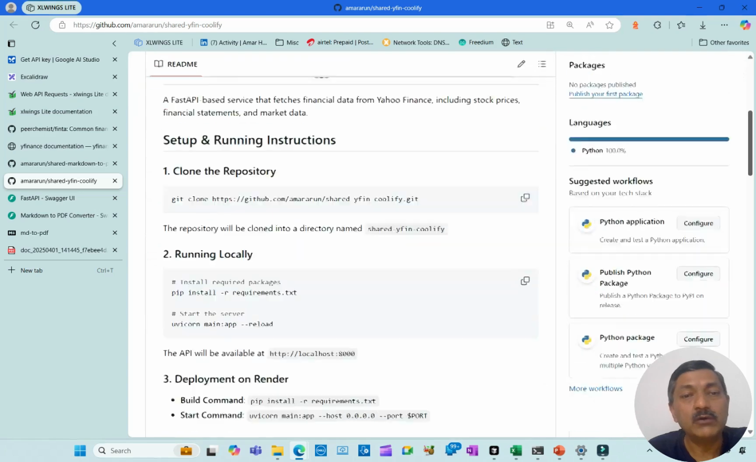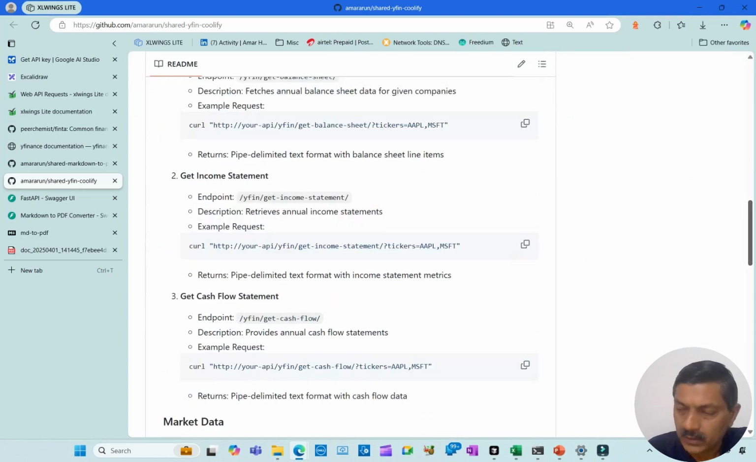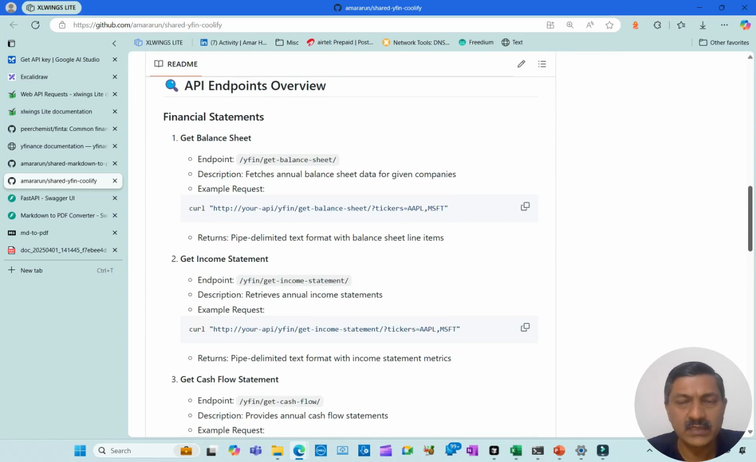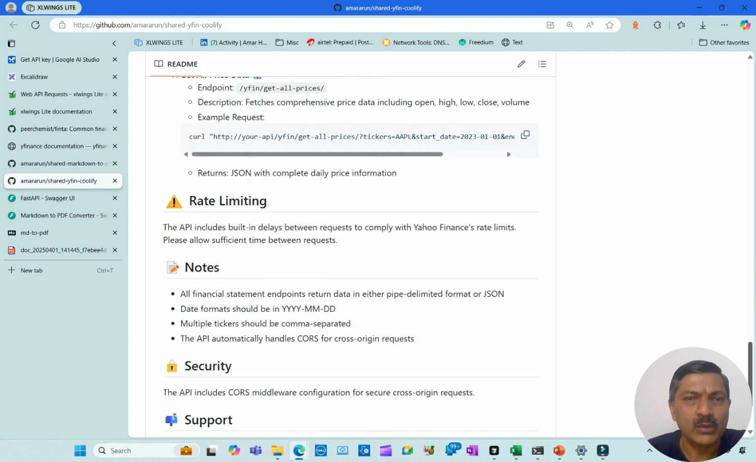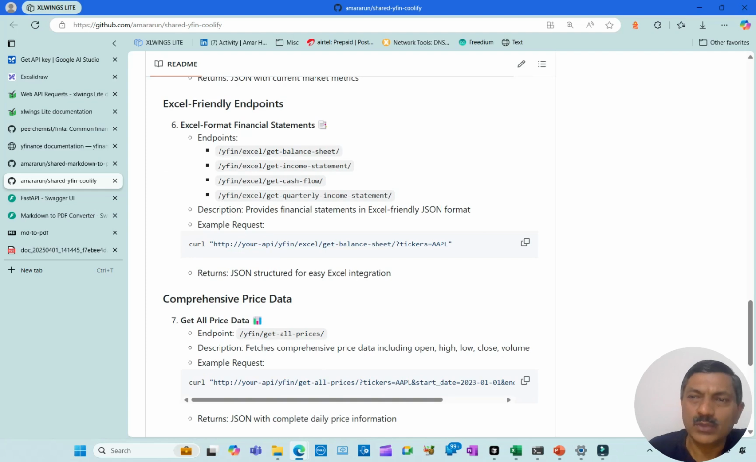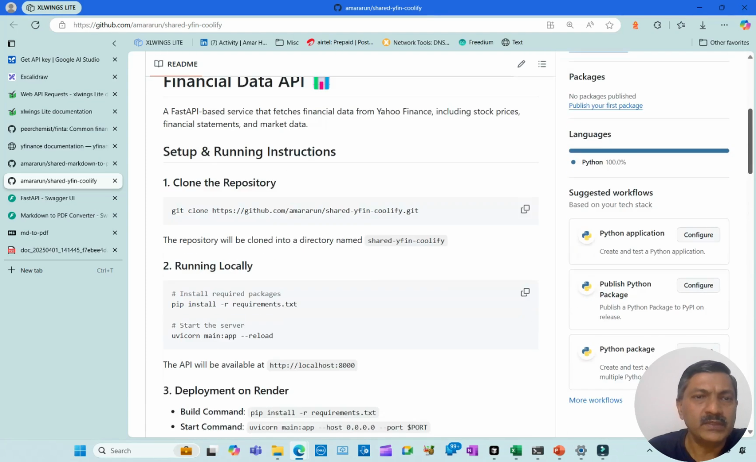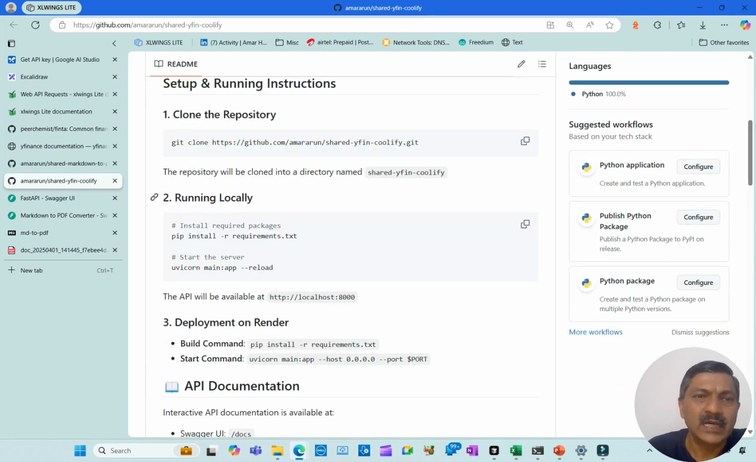This is the Yahoo Finance API endpoints which I have created for this xlwings Lite also, plus many places I am using it for a variety of endpoints. The whole documentation and the codes are there, along with how you can run it locally and then simply deploy it on Render.